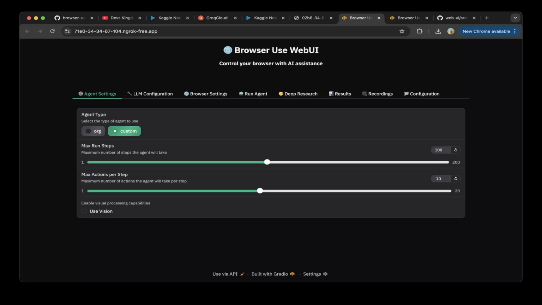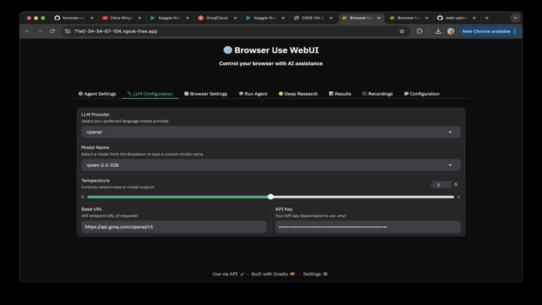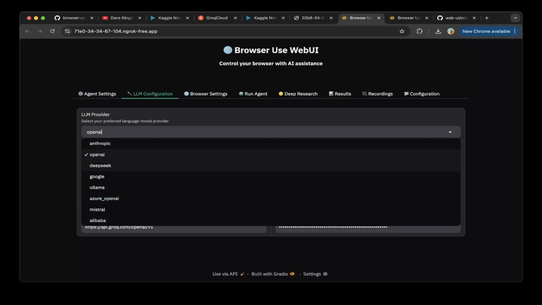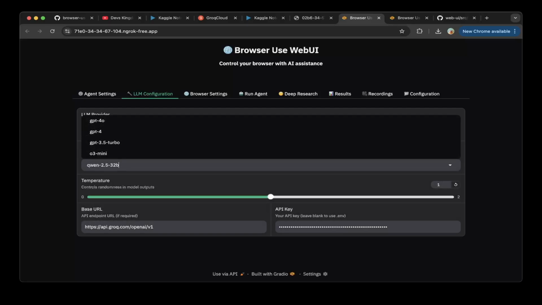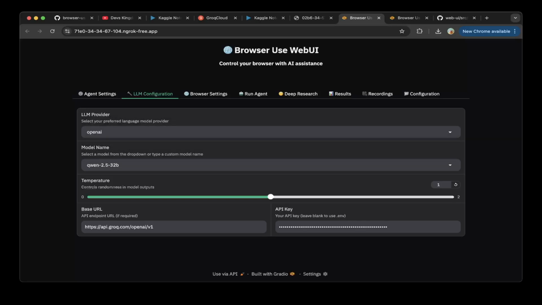First, you have to uncheck use vision because we don't use vision in this demo. If you use the Qwen 2.5 VL from my other video, you probably can leave use vision checked, but we do not use it for this demo. Then for LLM configuration, you can select different providers, but we're going to use OpenAI because this is going to work with both GROQ and vLLM. You can see here, we're going to use the Qwen 2.5 32B. The base URL is api.groq.com/openai/v1. You can get the API key from the GROQ console.